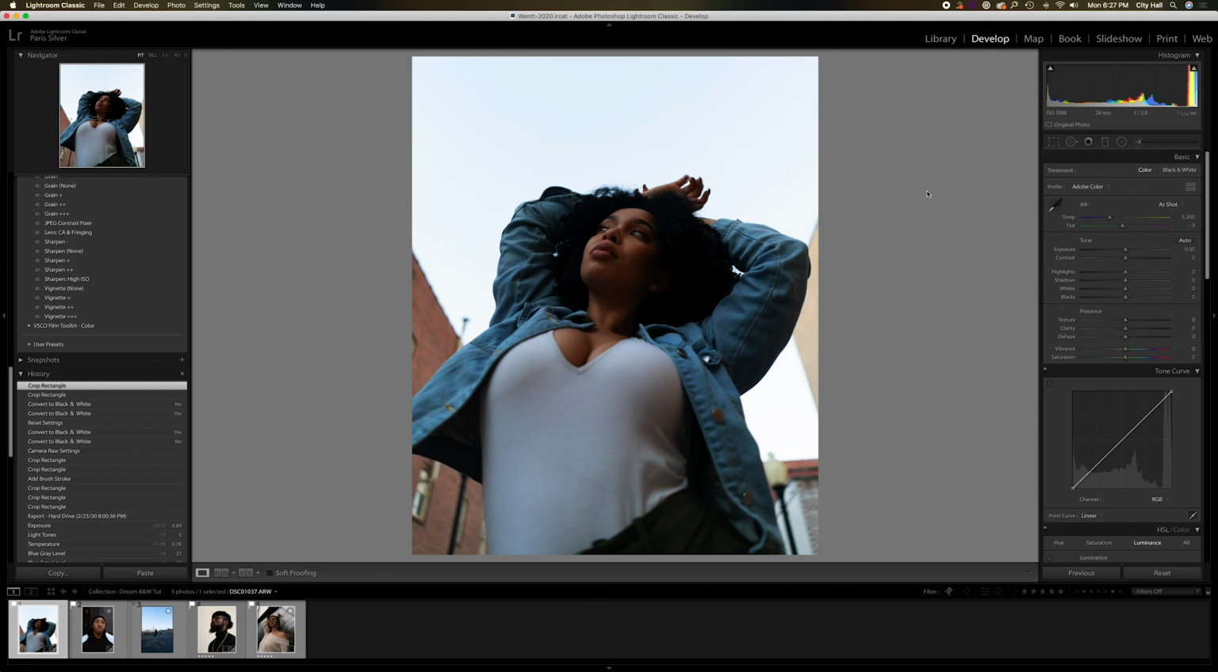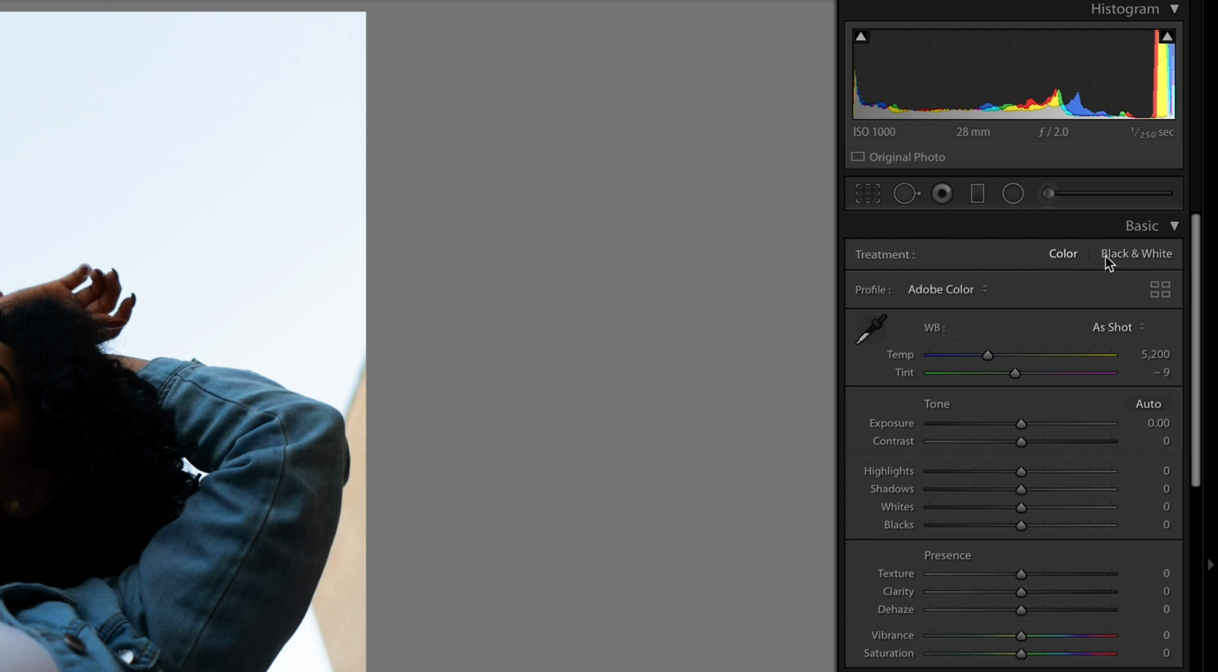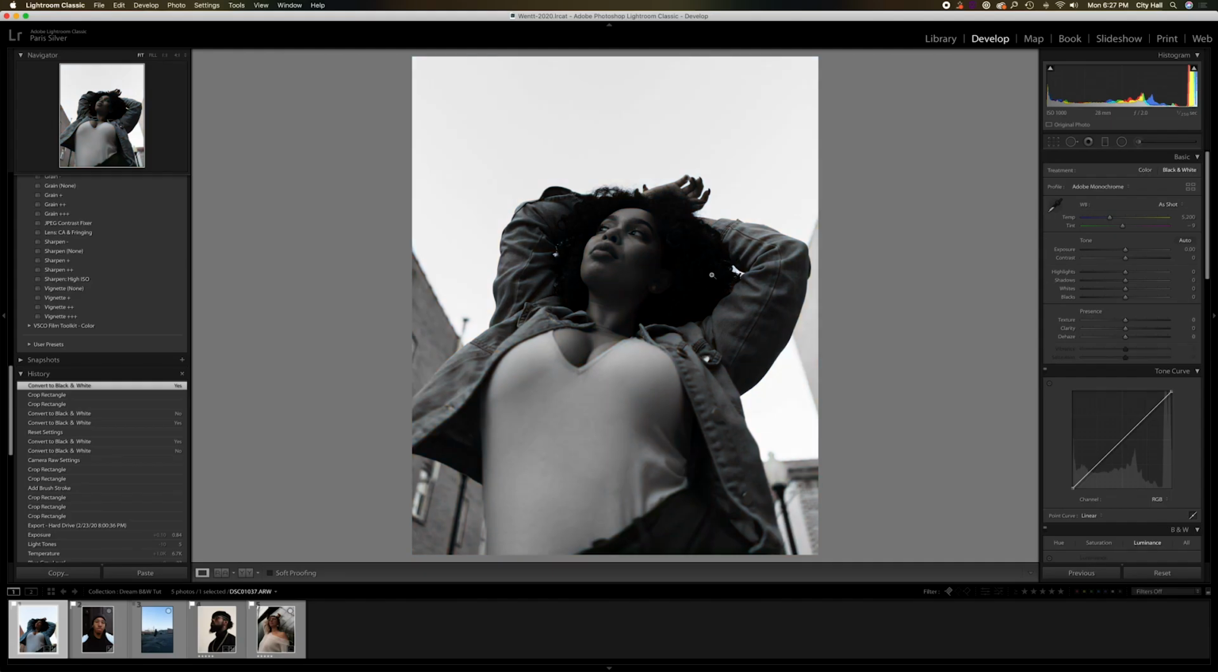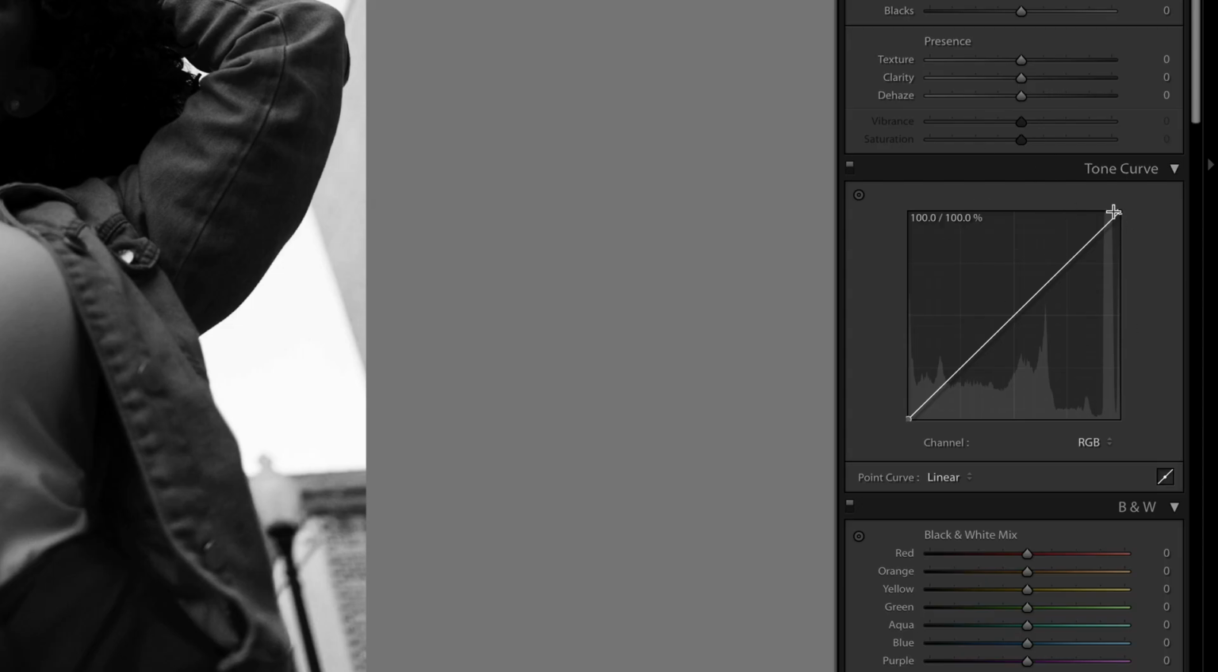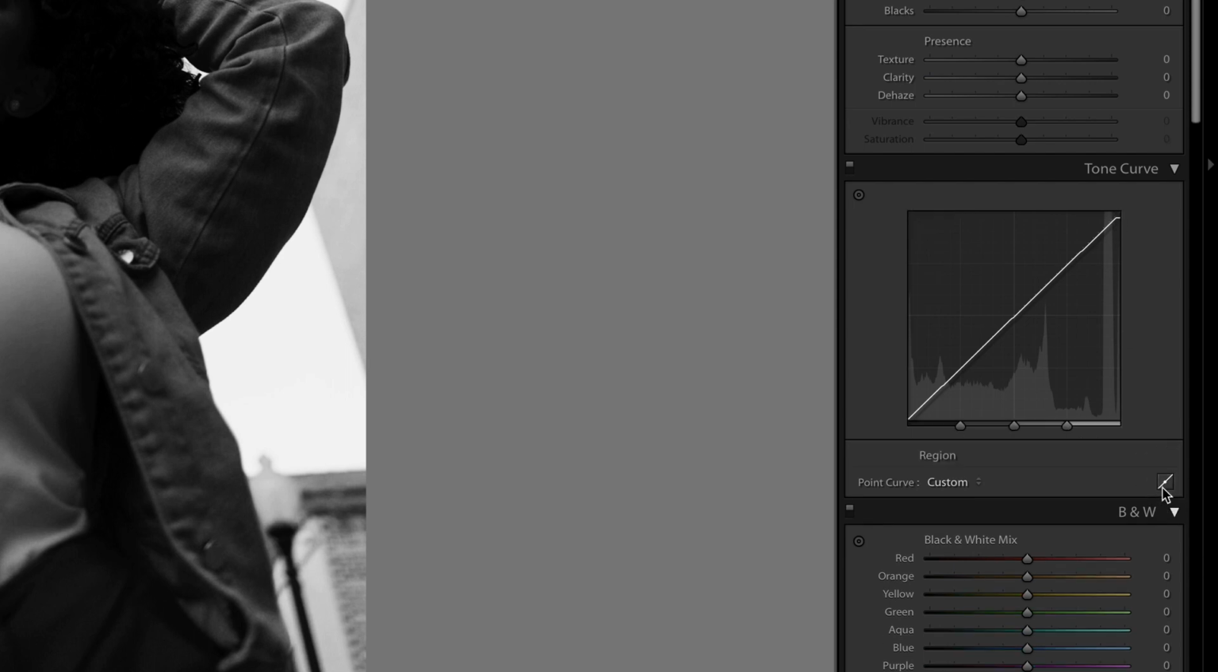So the first thing you got to do is, of course, turn this to a black and white image, which you can do by hitting either V or the black and white treatment tab, right at the top of the basic panel on the develop tab. So I'm hitting V. Right now, this is what it looks like converted to black and white. And I'm gonna go over here to my tone curve. On my tone curve, I'm gonna go to the pointed version.